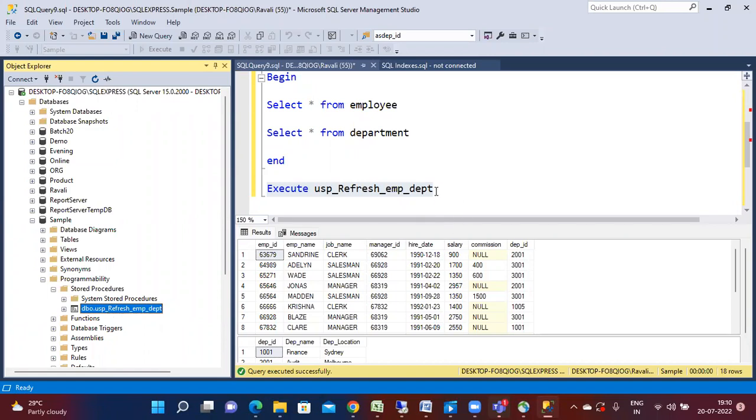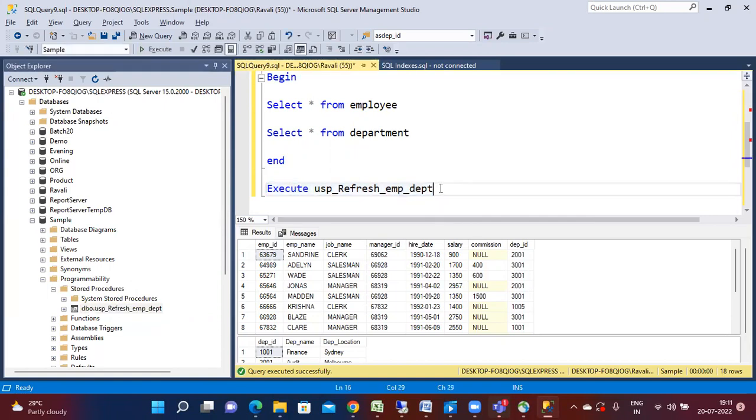Every time you execute it, the SQL engine does not need to convert it from high level language to the system understandable language. So it is already compiled, and it will bypass that step. So by creating these procedures, you can run them n number of times.